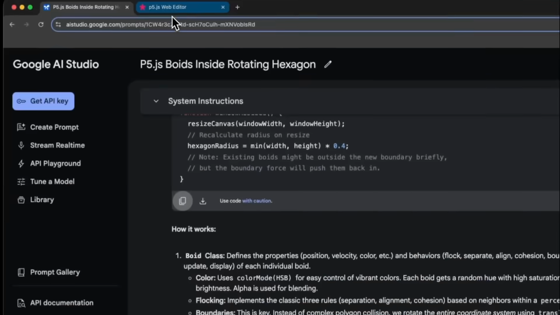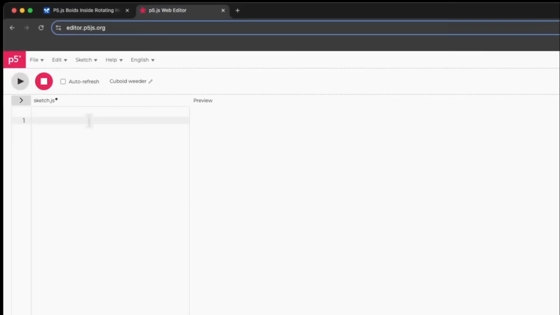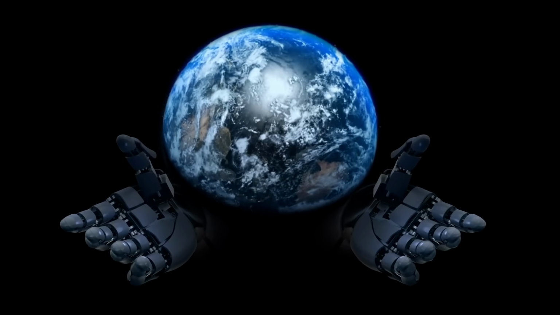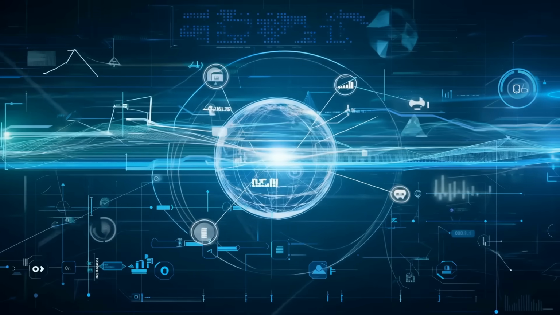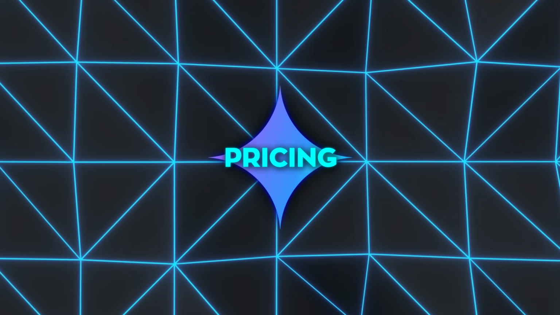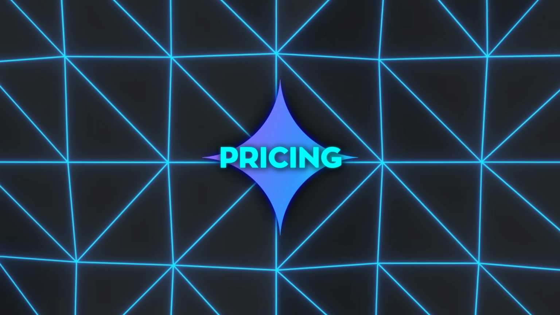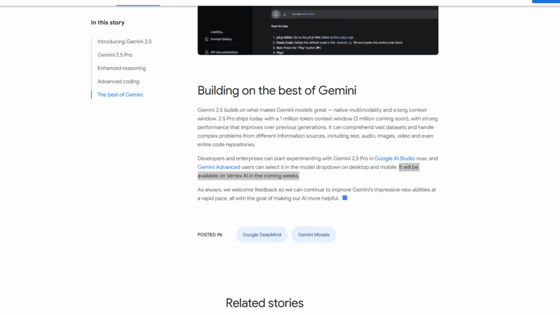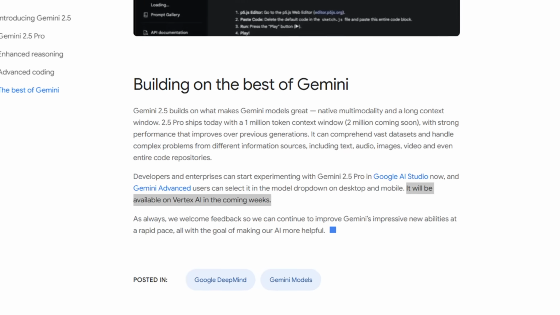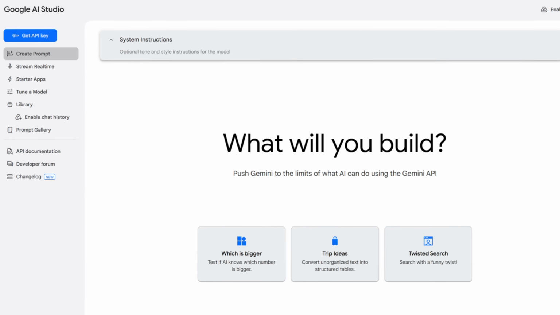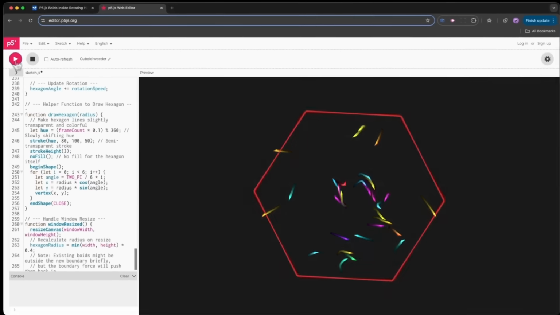Some users reported that in certain regions, the model doesn't appear unless you're using a VPN. This partial rollout has caused a bit of confusion, but it seems to be slowly expanding to more areas. As for pricing, Google says it's coming soon, likely to support production use. It'll also roll out on Vertex AI for enterprise projects, for now. You can use it for free in AI Studio or in the Gemini app if you're a Gemini Advanced user.